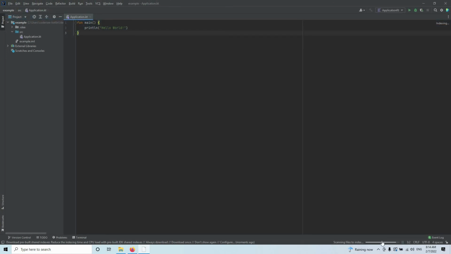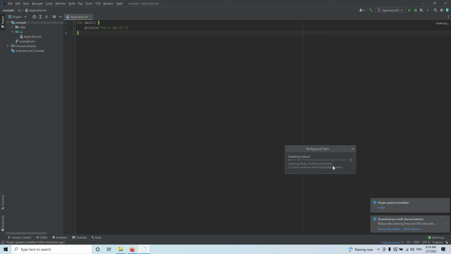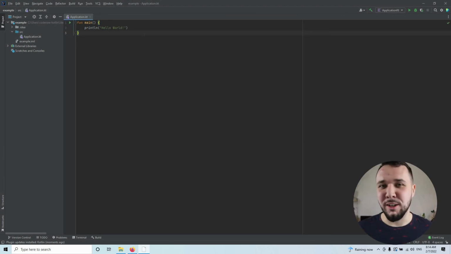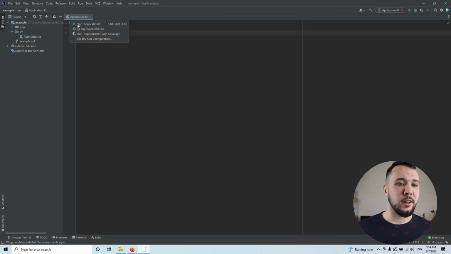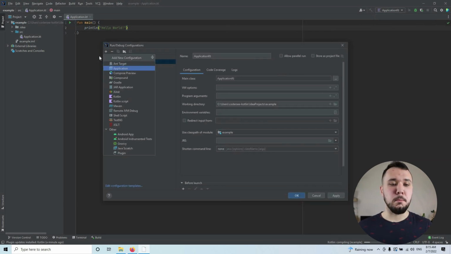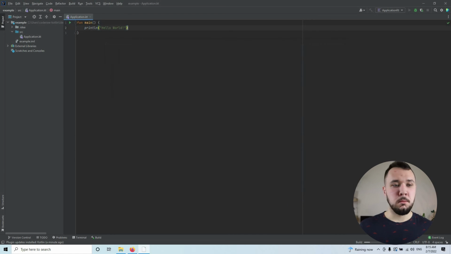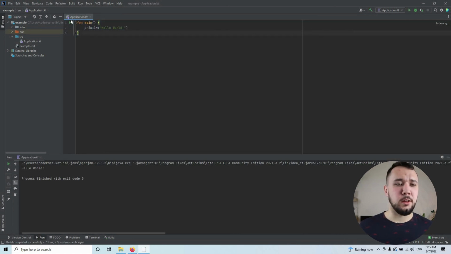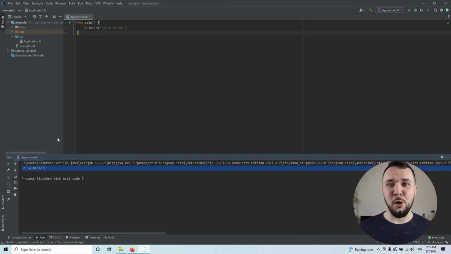click run. But this is not possible until the indexing process is running, so we need to wait a while once again. Finally, the indexing has been finished, so we can once again run our application. It's worth mentioning right here as well that we can go to edit configuration and create multiple of them. But if you don't want to do that, you can just simply go right here. In the meantime, we can see that the application has been run and hello world has been printed.